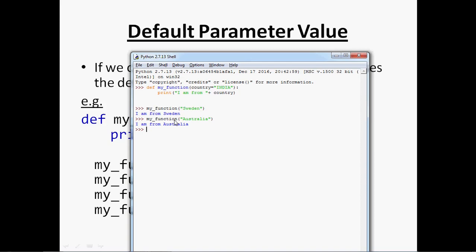Now I am calling this function without any parameter. I am pressing enter. It has given the country name as India. This is the default value. If you do not pass any value, it will take India as the default parameter value.